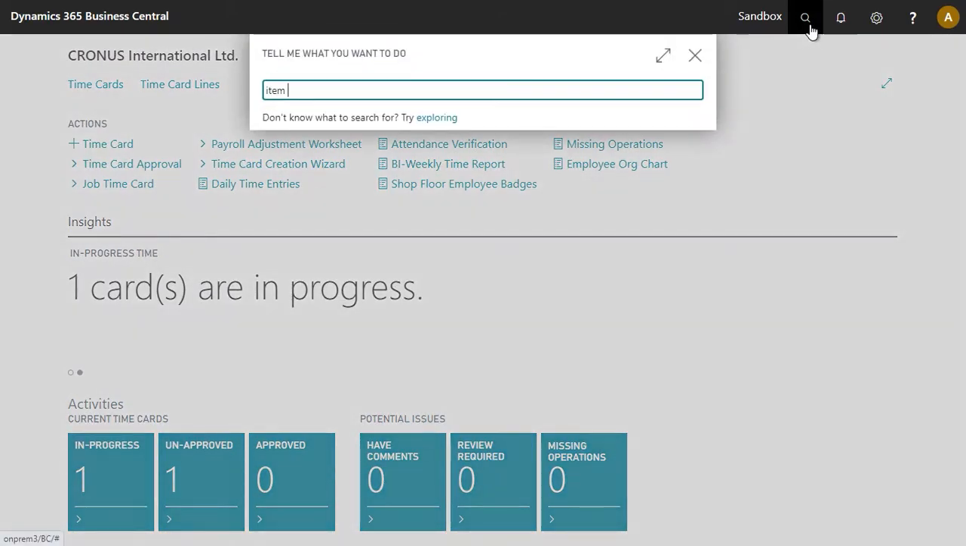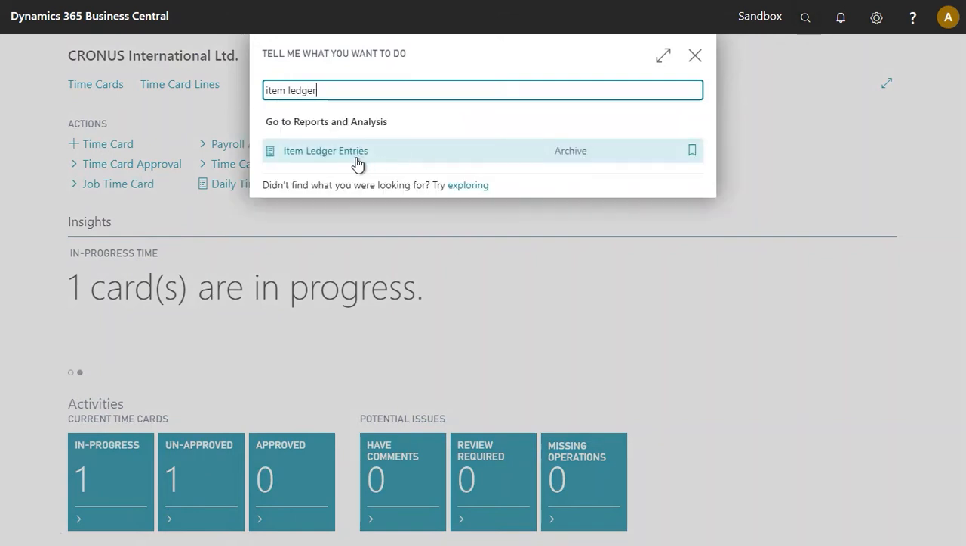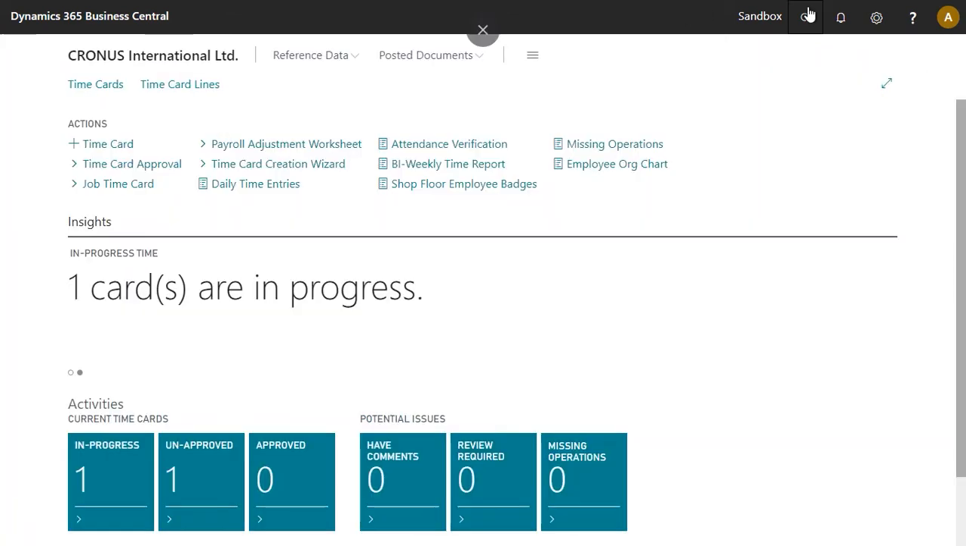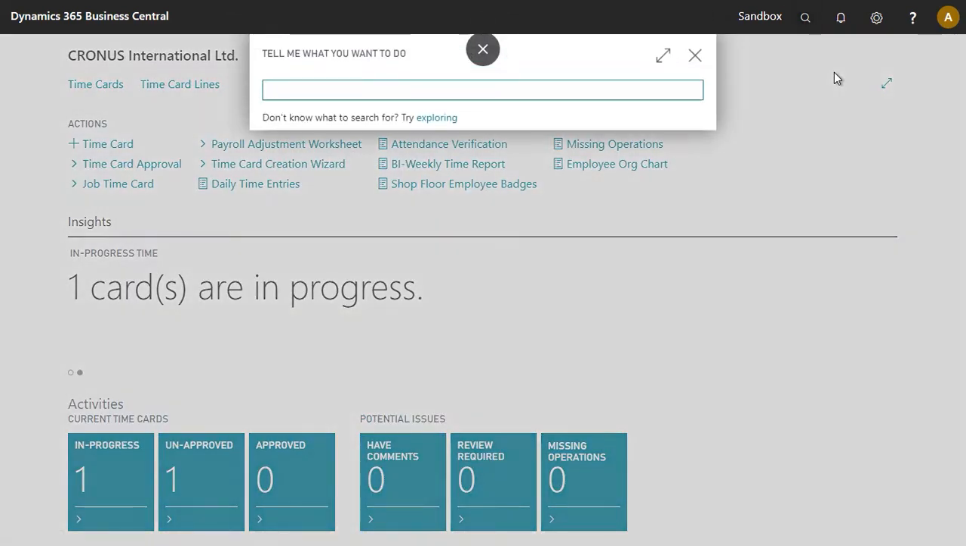I would like to point out one thing. We're going to have a quick look at the item ledger entries. Well, you can see that there is no current entry here for our production order, and that is very simple. The reason is we have yet to post any of the consumption entries.